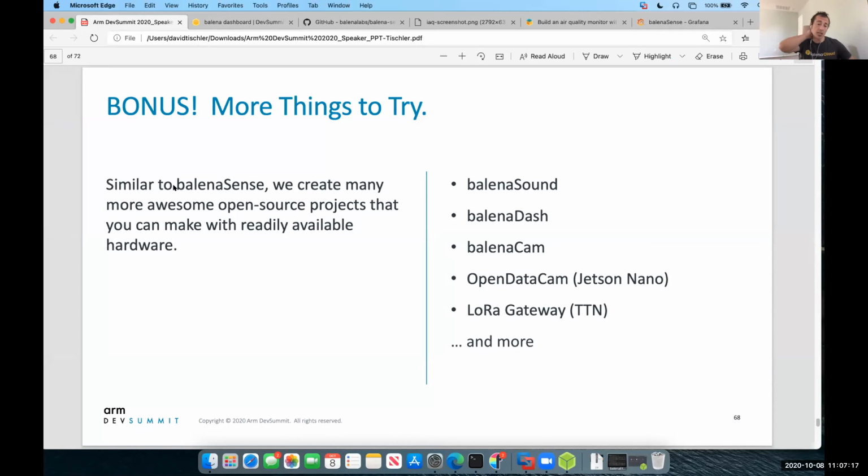But like John said, there's a whole team that is employed to build awesome open source projects. Balena Sound, Balena Dash, Balena Cam, Open Data Cam. We have a LoRa Gateway project. We've got some BLE location projects. Trying to think what other ones are out there. But basically, if you go take a look at the Balena blog or even just the Balena GitHub, you can find all kinds of things.